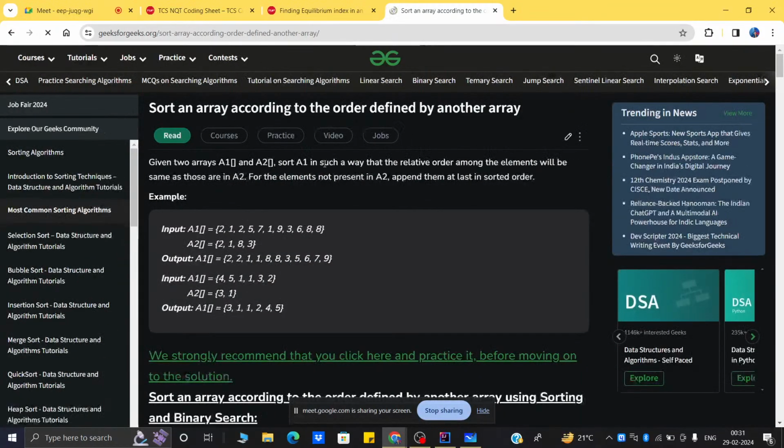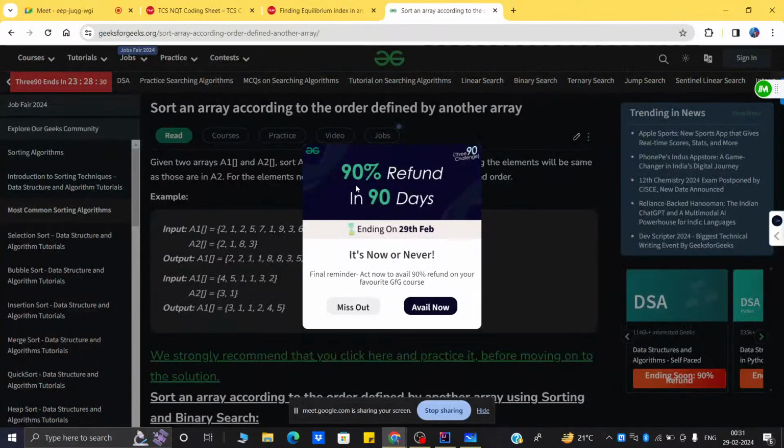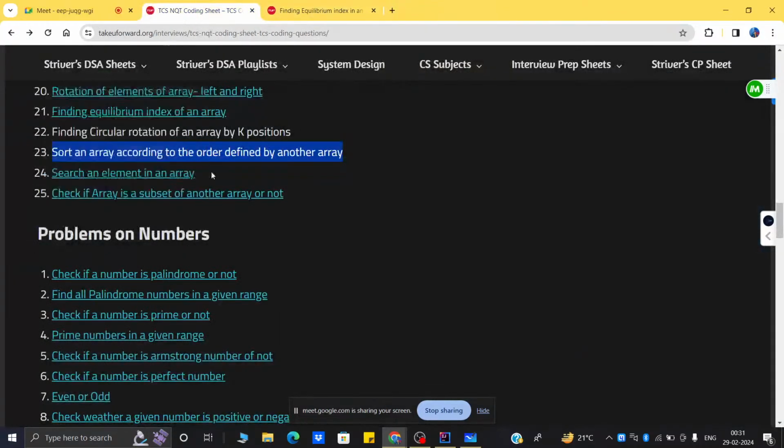Okay, question number 25: check if an array is a subset of another array or not. I think we should do it. Yes, I also feel so.